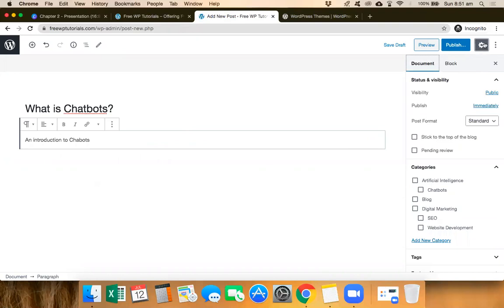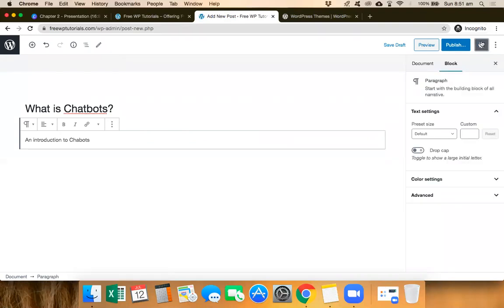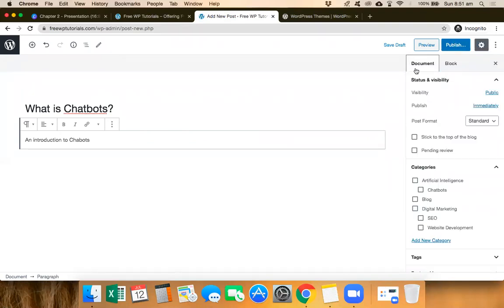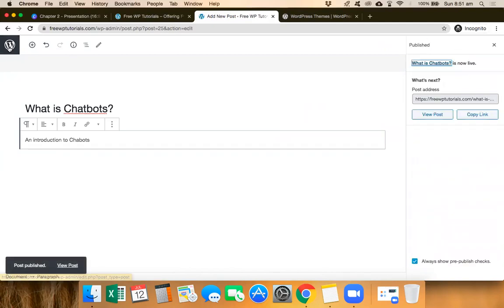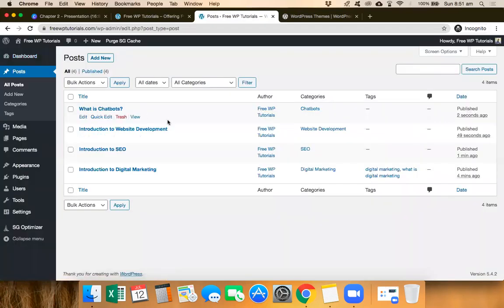Now, if you do notice this small little settings icon over here, if you click on it, this entire section gets tabbed and it goes in and comes out. So now on the document section, I have to select under categories, chatbots, and click on publish and publish. So now how many articles do I have? I've got 4 articles currently over here.